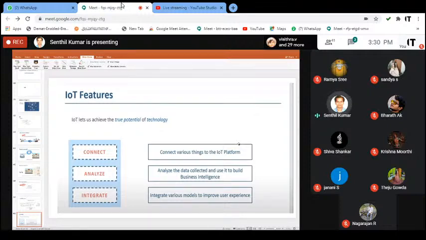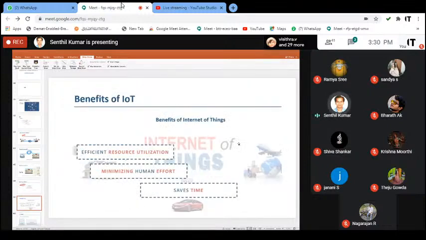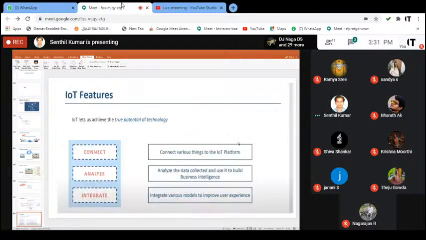Then we can minimize or reduce the human effort. Automatically the things will be working. And then efficient resource utilization: we can use the resources very efficiently. And then we can save time also. That's the benefit of IoT.